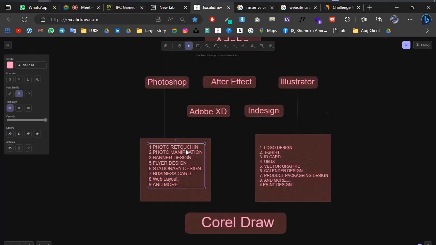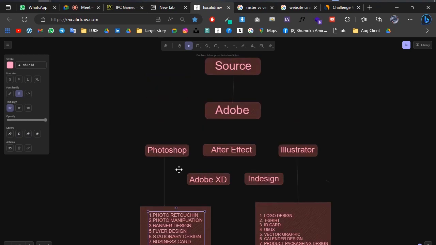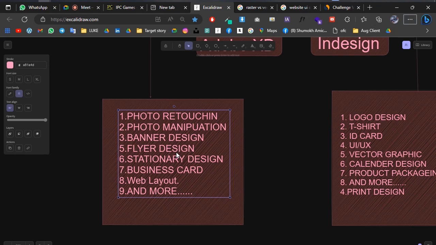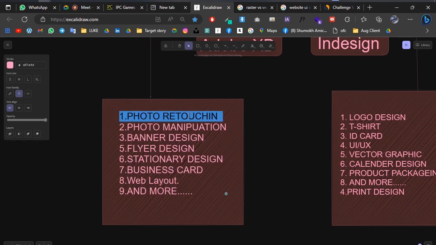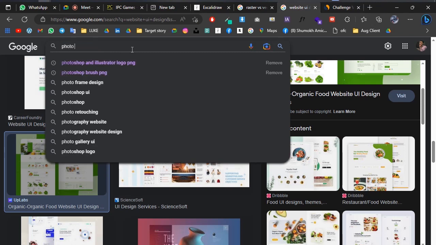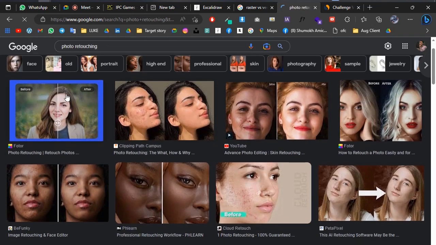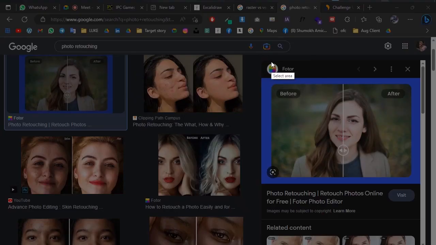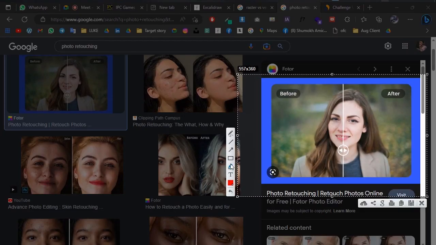Actually, in Photoshop we can do lots of things, like photo retouching. That means photo editing. If you go here in Photoshop, we can do photo retouching. Okay, let's say if you go here, you will see before and after. We have already done our retouching class, our photo editing class. If you want to see my previous lesson, just go to my YouTube channel and watch our previous lesson. You will see how to edit any image.